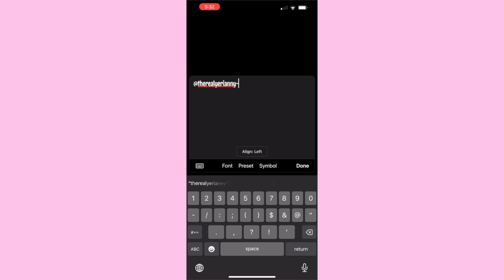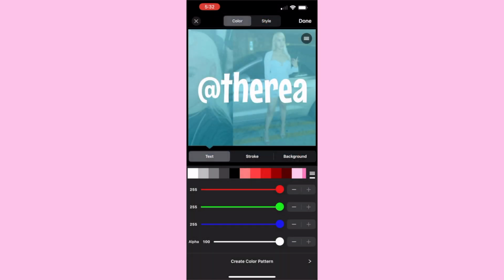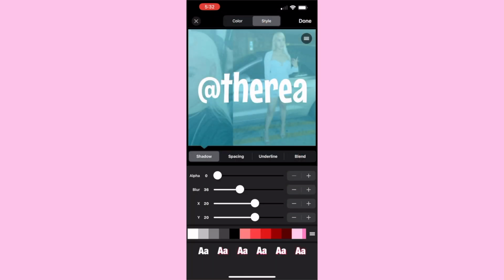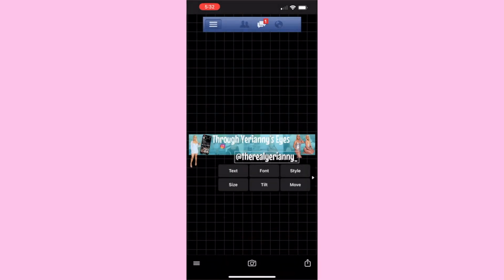So now that I have my Instagram name typed in, I'm going to go ahead and press on style. Basically what I'm doing is adding a shadow. Where it says alpha, I'm going to bring it up to 100. The blur is going to be at 42. And the X is just to move the shadow sideways, so that's going to be at about 38. That way you can actually see the Instagram name. Since the font is white, I don't want it to blend with the background.